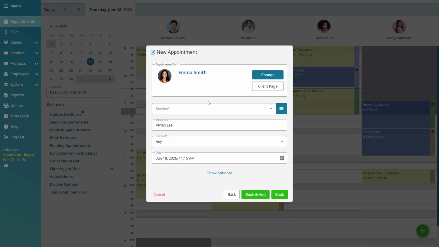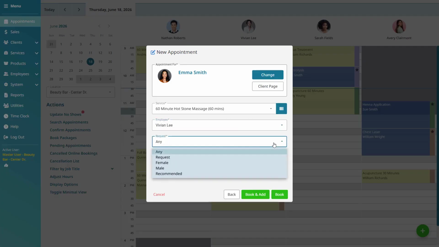In this area, you will first set the client's service. If you double-clicked into an employee's column to start booking, the employee name will already be filled in here. You can set if the client requested a specific employee under the request field.